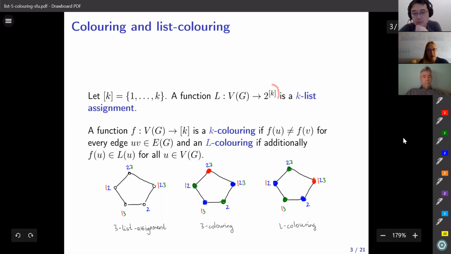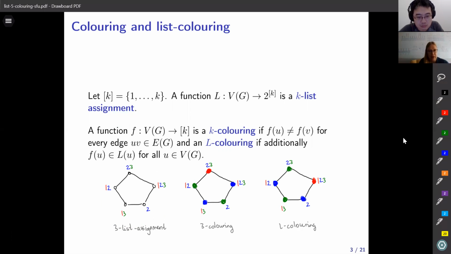And then you probably all know what a k-coloring is. It's an assignment of colors to the vertices from the set 1 up through k, such that for each edge, its 2 ends cannot get the same color. And it's an L-coloring if the additional condition that for each vertex its color comes from its list is satisfied. So here's a 3-list assignment. As you see, it doesn't mean that lists have size 3, but actually that they're a subset of 1 up to 3, so they can have size anywhere between 0 and 3.